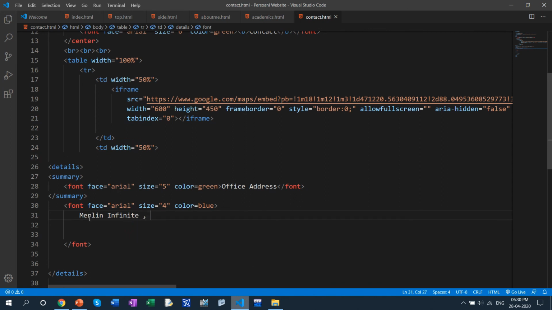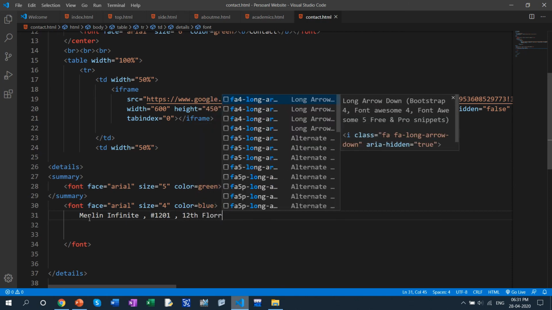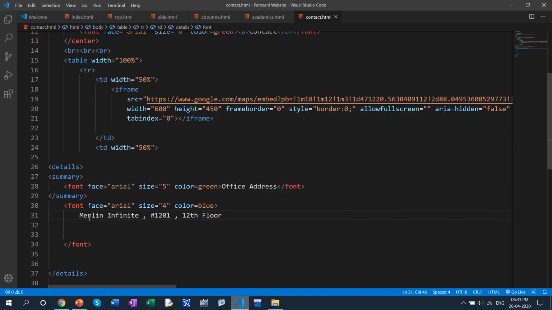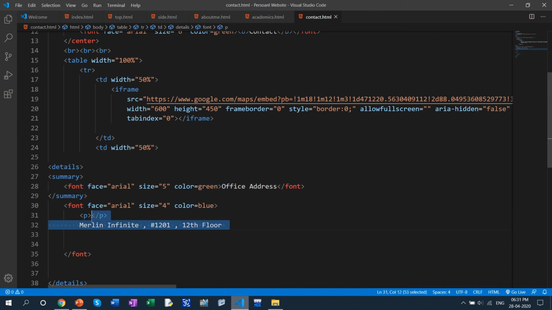So I'm just putting my office address, Marlin Infinite, hash 1201, 12th floor. If I make it in 2-3 lines, it is better if you make it in a paragraph. You make it one paragraph and just drag and put it over here.